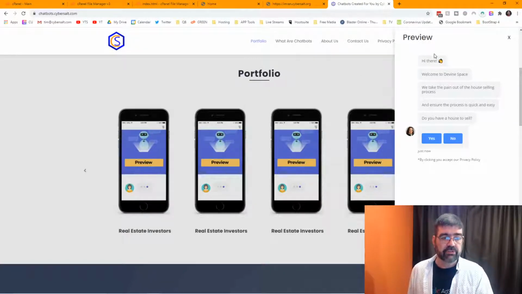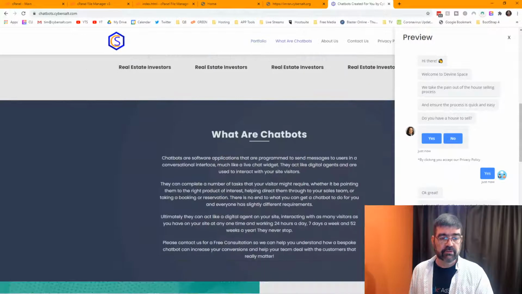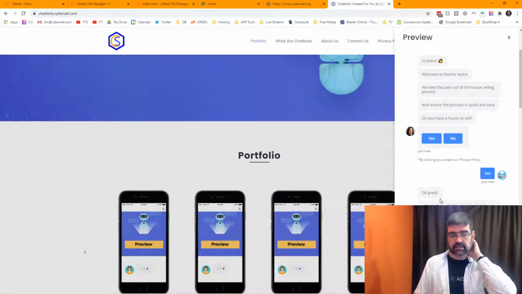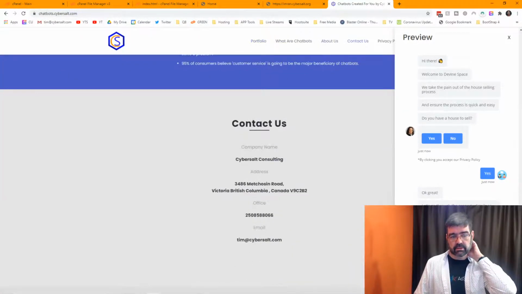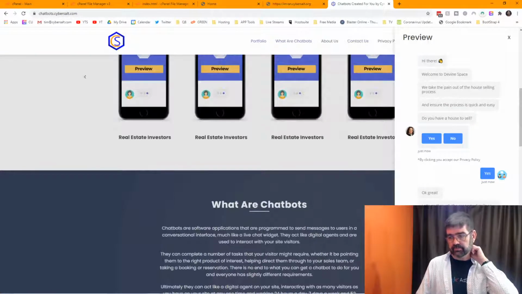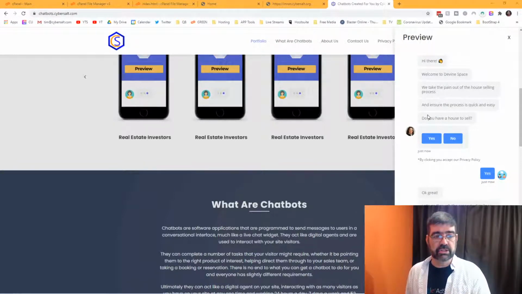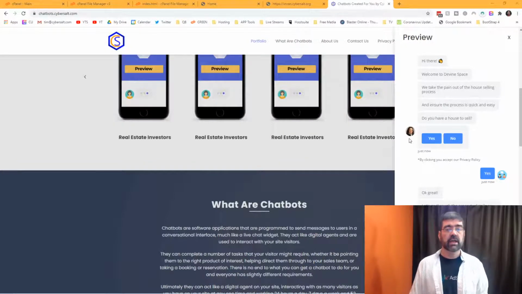Here, do you have a house to sell? I can say yes. Okay, great. See, it looks like someone's typing. Enter the property zip code below. There's a whole cool logic to the design. Oh, you can't see that part just behind me here. I'll show you. It was just showing in the bottom corner there. I'll close this off. There's a whole logic built into the chatbots in the back, and you can change the text, the colors, the avatar and the questions.